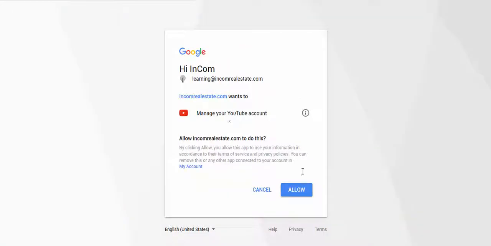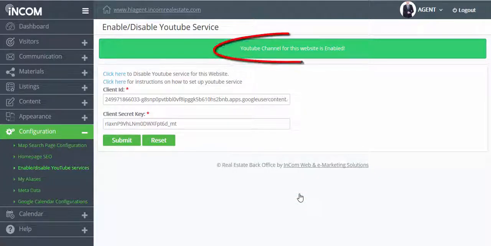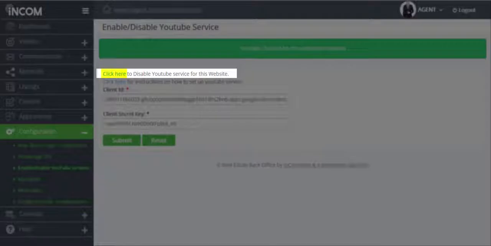and click on Allow to manage your YouTube account. And now you should see a prompt that says your YouTube channel for this website has been enabled. And to disable this service, all you have to do is click here to disable this YouTube service for this website.